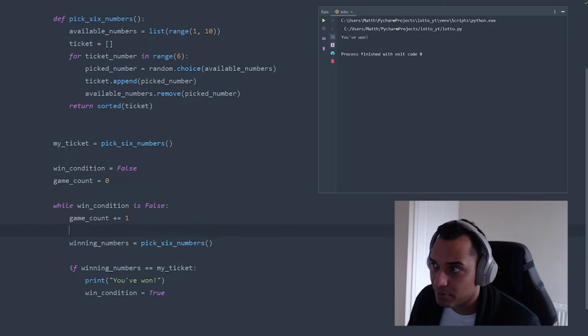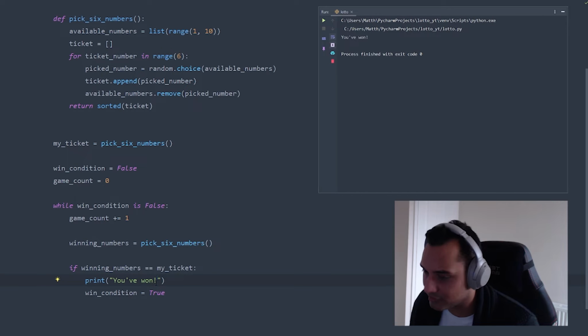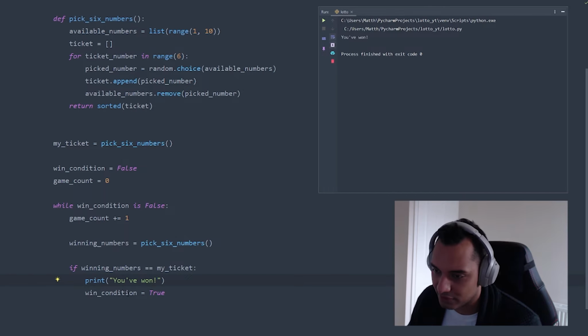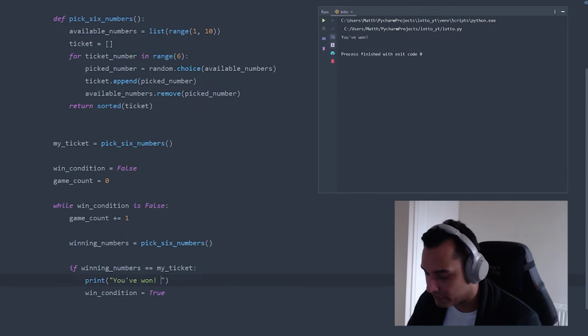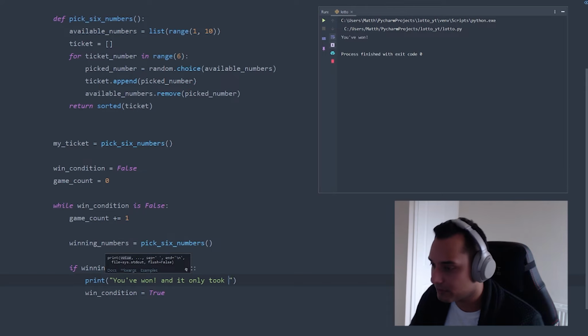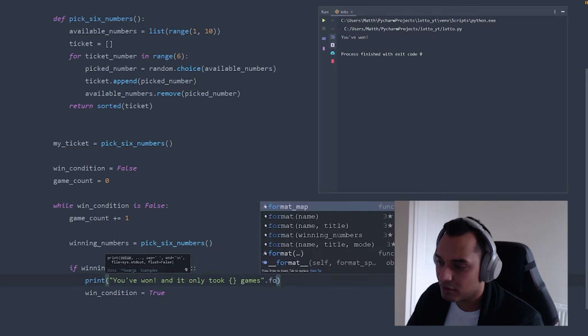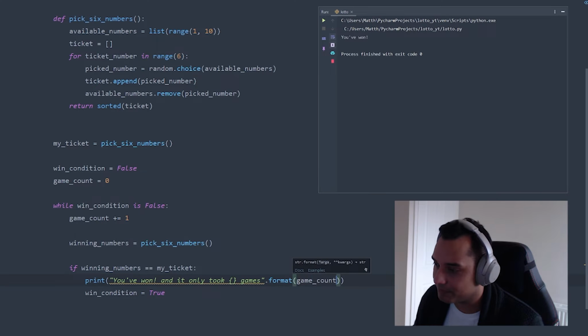This is great, but we don't actually know how many games we've played. And I wanna integrate this in quite a slick way. So I'm gonna actually change up this print statement. So instead it's going to say, you've won, and it only took games. Format, and then game count.